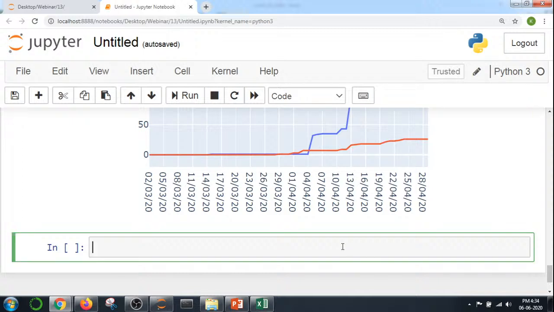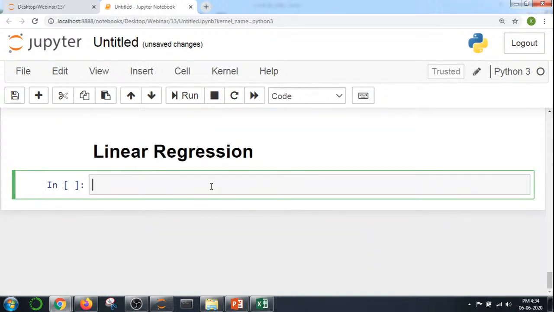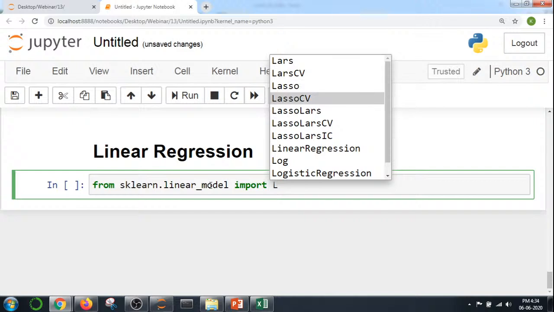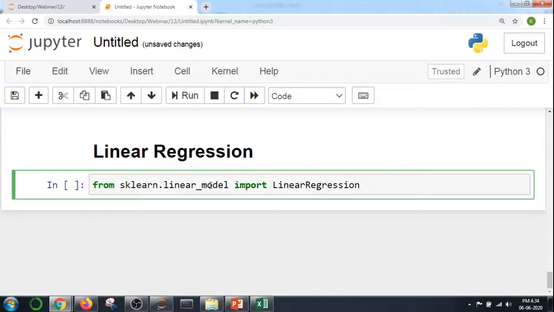I already told you I am using the simple linear regression algorithm. I am importing the linear regression algorithm. To import it, I need to use the sklearn package: from sklearn linear model import LinearRegression. See here, I have linear regression and logistic regression. I am importing the linear regression algorithm.